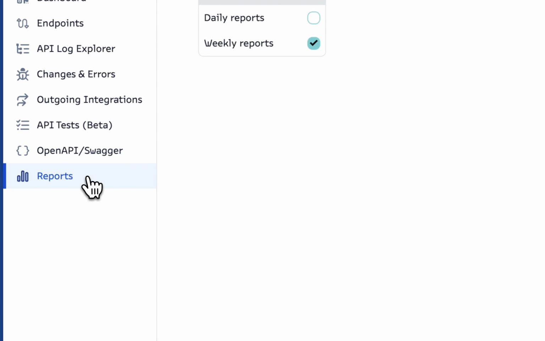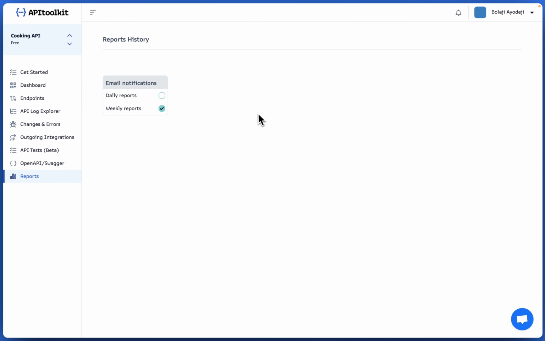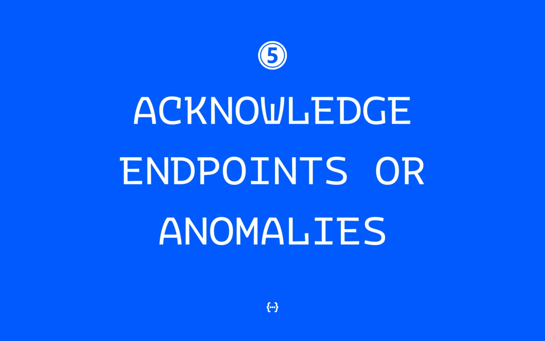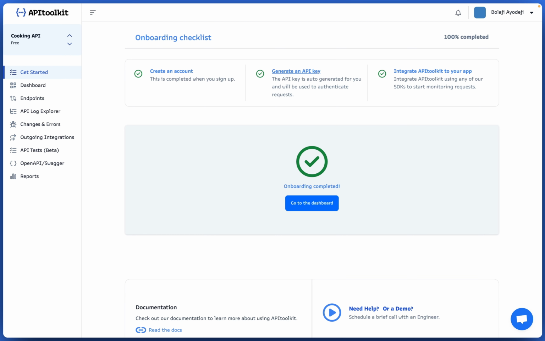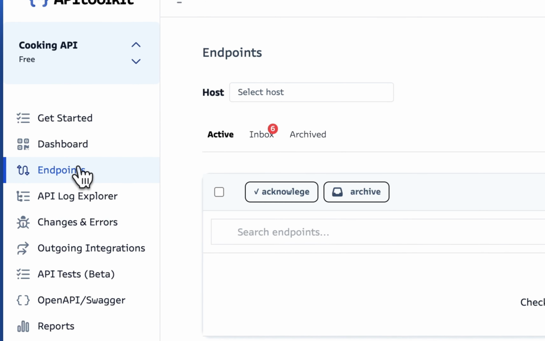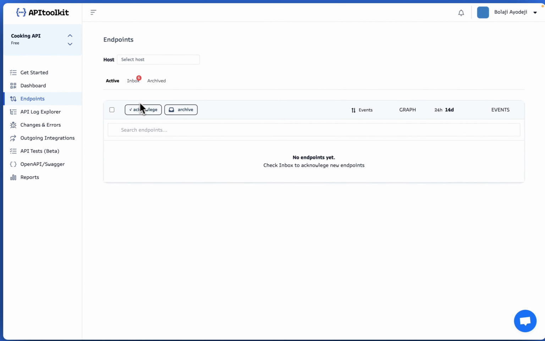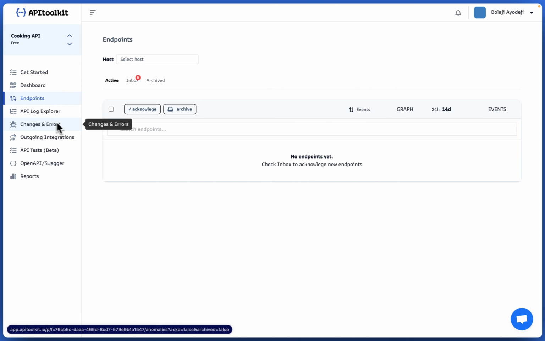And then when you come to the reports page, you get to see reports and alerts if you want to receive them daily or weekly. And that's pretty much everything about the entire dashboard. But one thing to note is that once APItoolkit starts tracking data from your API, you'll find the list of detected endpoints on the endpoints page and the list of detected anomalies on the changes and errors pages, right? You need to acknowledge each endpoint or anomaly so APItoolkit understands the shape of your endpoints, and we use that information for further anomaly detection.